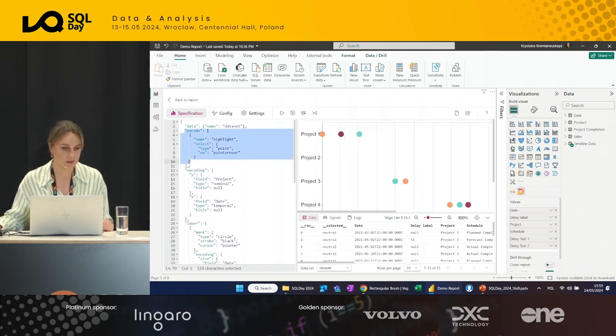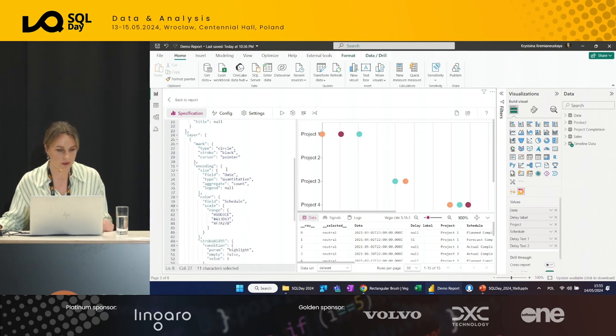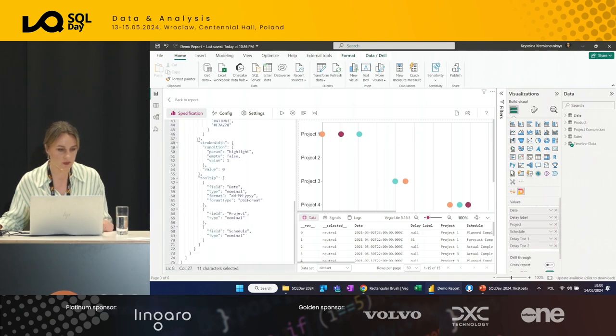So here we have this params section, we have this point over. It's just a copy paste from this example, so nothing too specific, and we control the stroke widths here based on the highlight param.